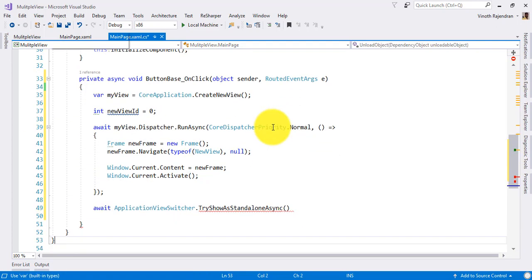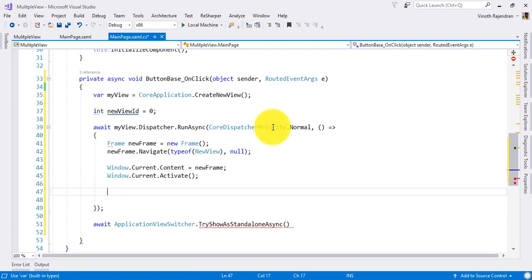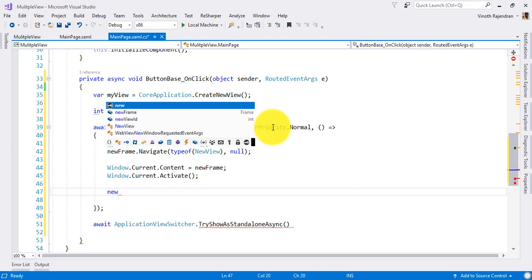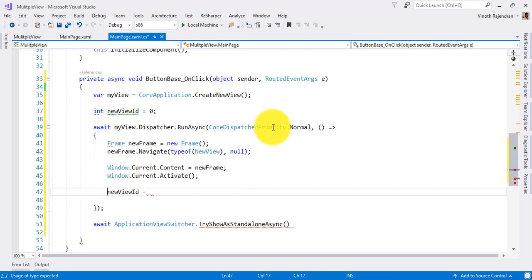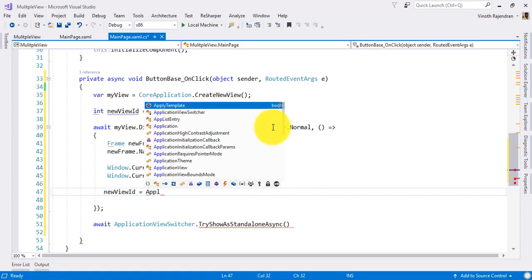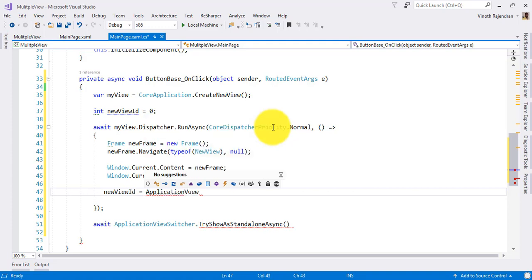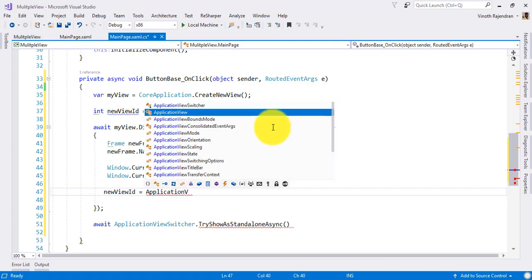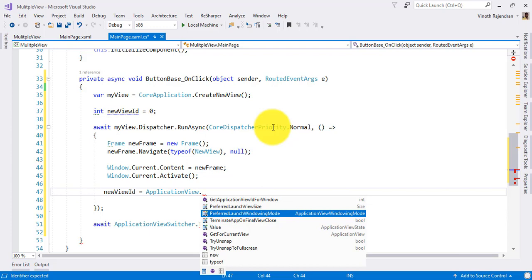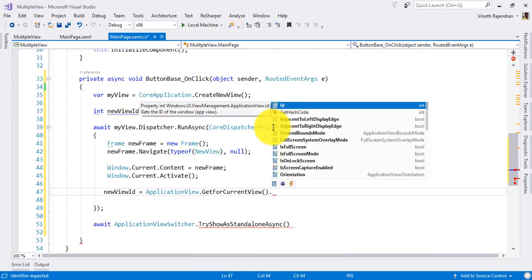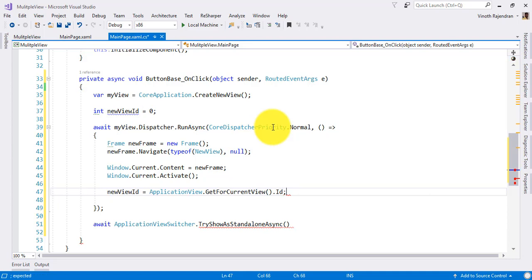Okay, then I'm just asking for this view only. New ID. To get the view, you have to use the ApplicationView object only. So ApplicationView, GetForCurrentView, give the ID. That's it. We got the ID. So here assign the new ID.